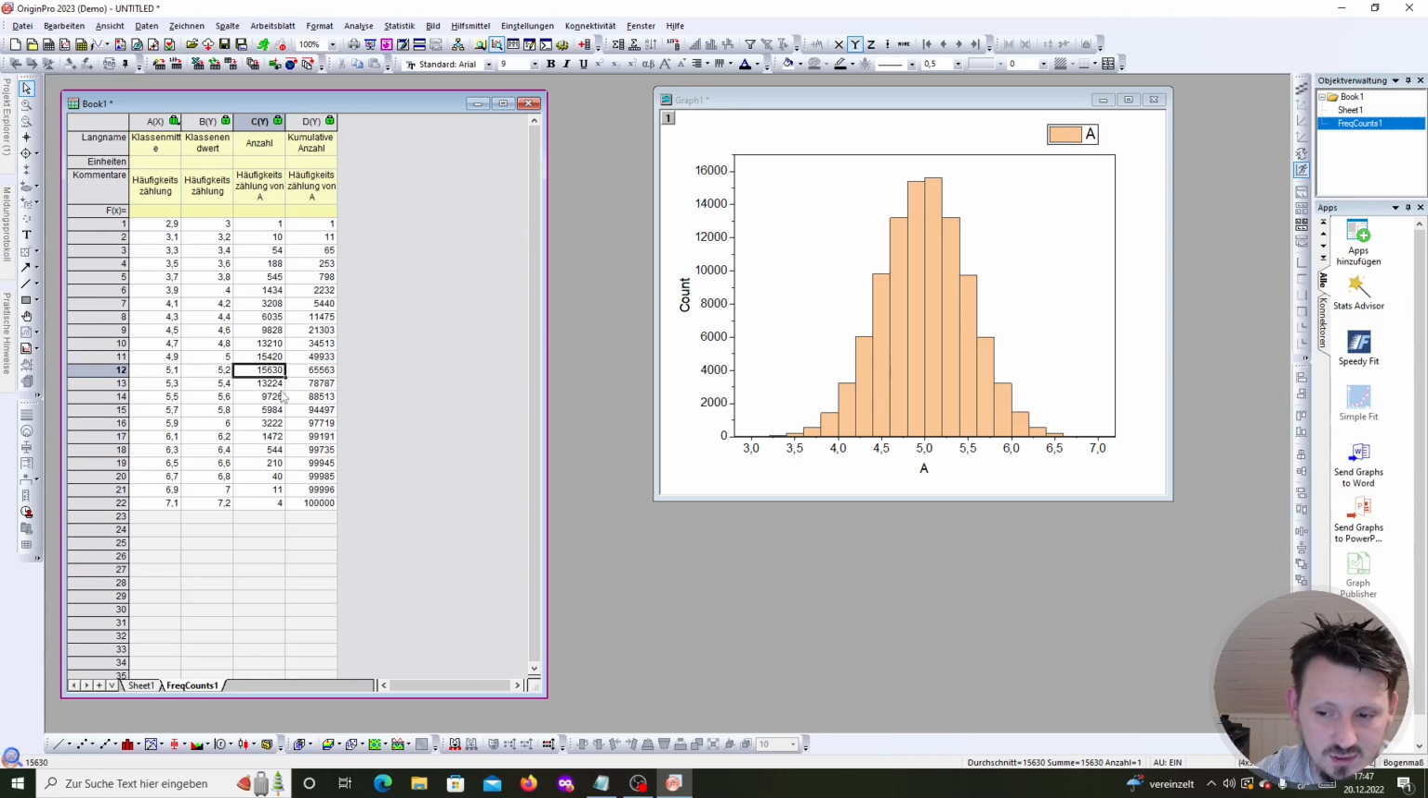So this is consistent. And also we have here the cumulative count, which means that it adds up all the bins starting from bin 0 and goes until the last one. And in this case, it would be 100,000, which means this last row in the last column shows you how many entries you have in your histogram. And this can also sometimes be very useful.